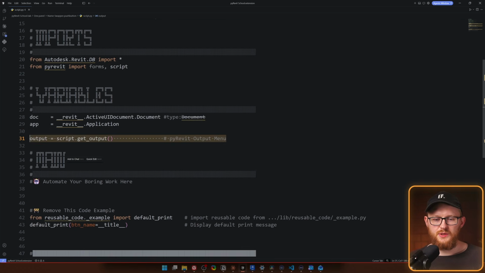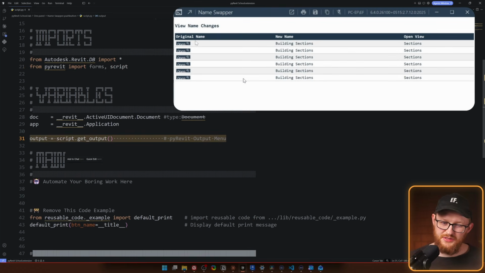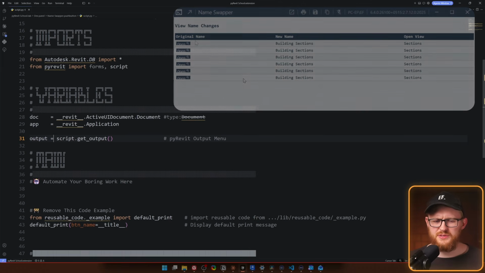And then output, well, this is actually coming from pyRevit. You can see here we import the script. And this is to control the output menu to make nicer prints. I'm going to leave it for now. I think we're going to definitely use it.